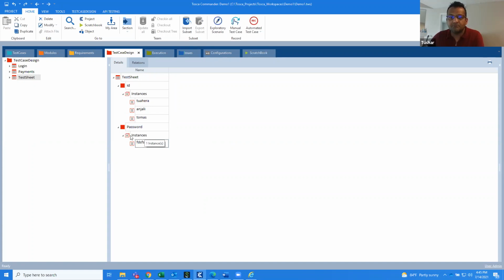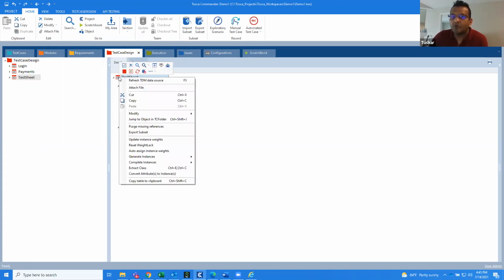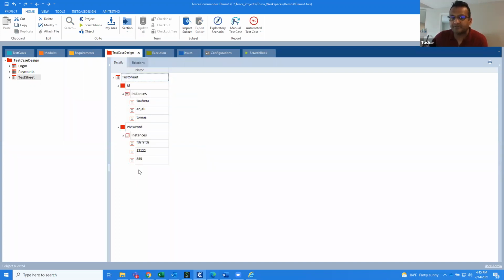I give 1 2 3 4. For my experience, this is one of the best functionalities Tosca has, because sometimes we want to pass different data and we have to write so many codes, so many scripts, but here it is very easy, very simple. Write down the instances, and whatever combination you want to go with, like we can see we have 3 IDs and 3 passwords.